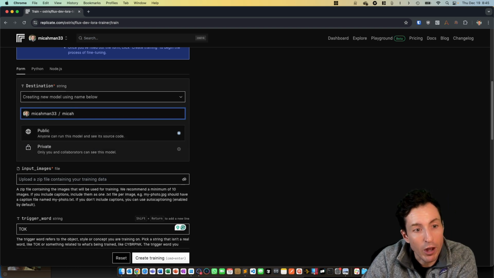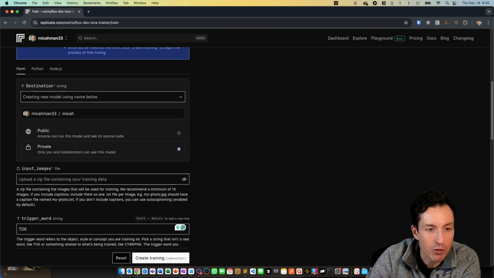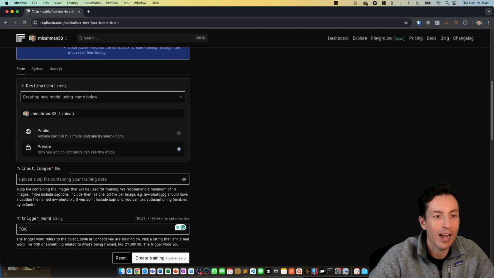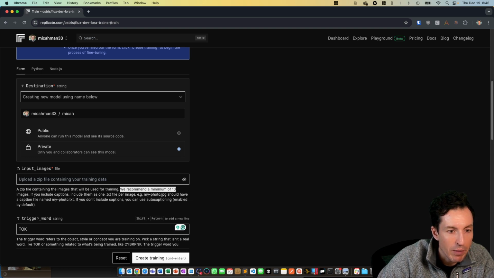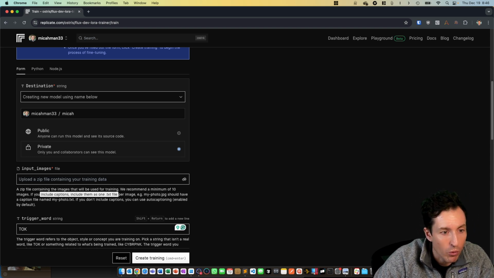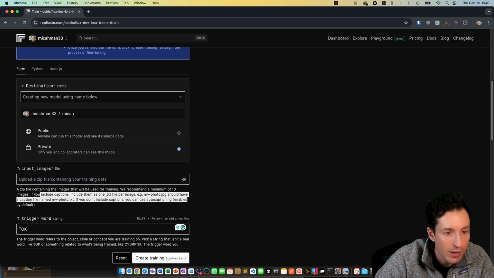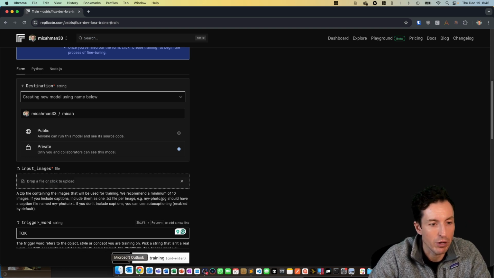Now, if you want other people to be able to train off of your model, you could obviously put this as public. I would prefer people are not training and using my face to generate images, so I'm going to mark this as private. Here you also have the ability to upload your images. Again, it says recommended a minimum of 10. If you want to auto caption them or provide captions, you can. That can help with the training. I have not done that yet, and I'm still getting pretty good results.